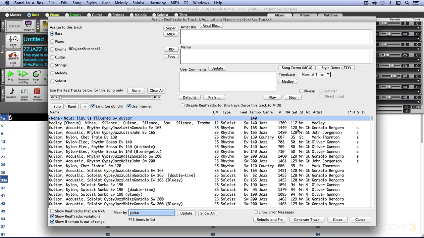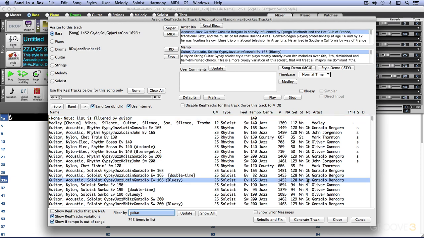The set shows the number of the RealTracks set that includes this instrument. And the NT column has to do with notation. If there's an N in the column, like over here, it means that there's a jazz piano real chart, meaning even though this is audio, we're going to still get notation for it, which is really cool if you want to study some of the solos and things. There's some great notation that you can learn from. And if it's GT, then that means that the notation also displays a guitar fretboard, great for guitarists.